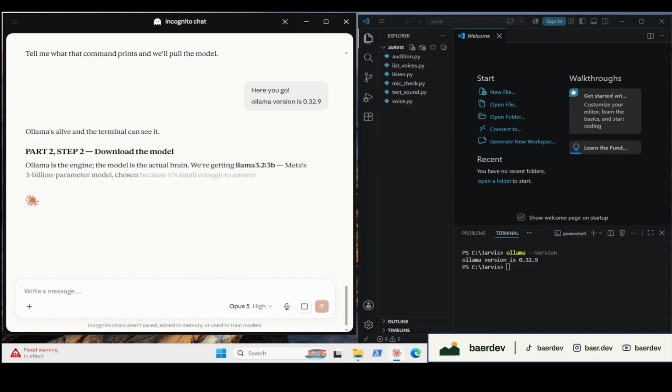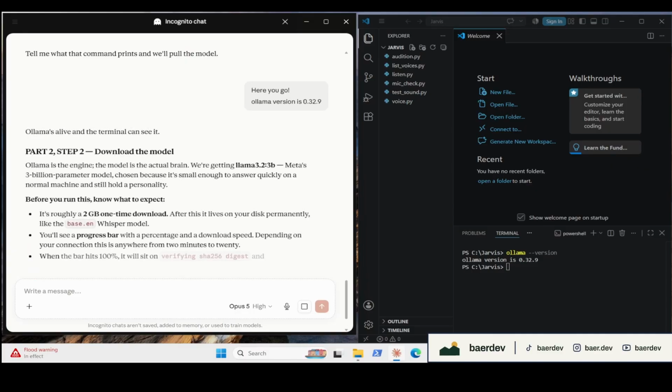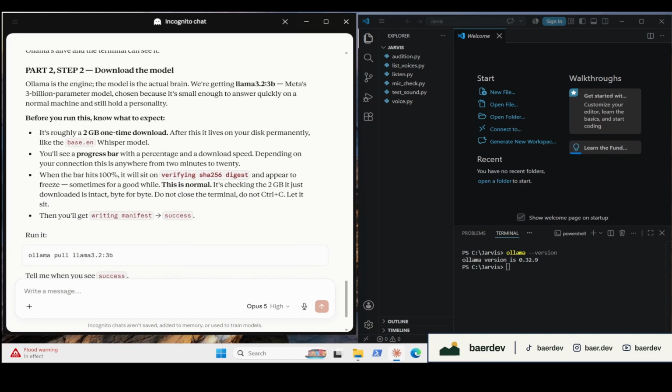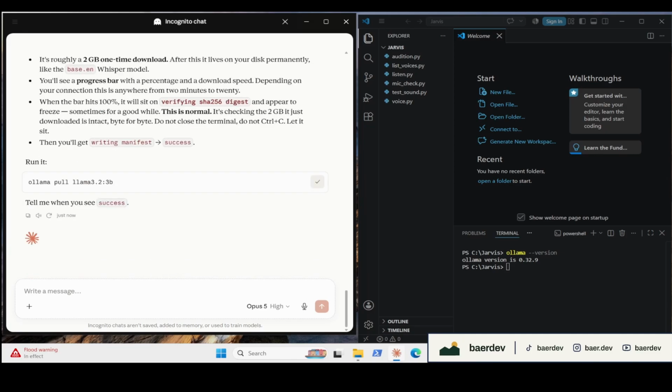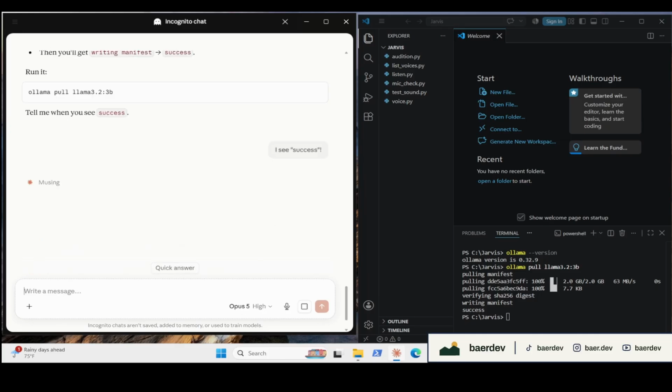Now we'll download the actual brain. Llama 3.2 3b. Copy and paste ollama pull llama3.2:3b into your terminal. Claude asks you to let him know when the model is downloaded. Just tell him when you see success.